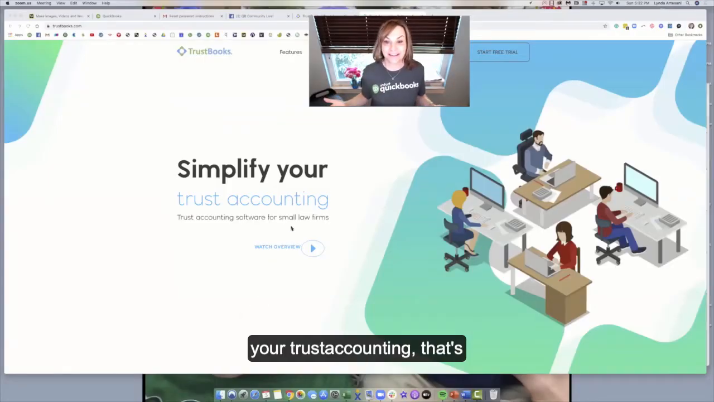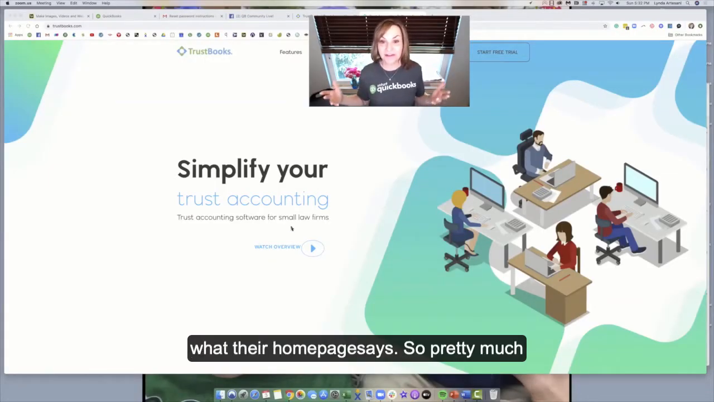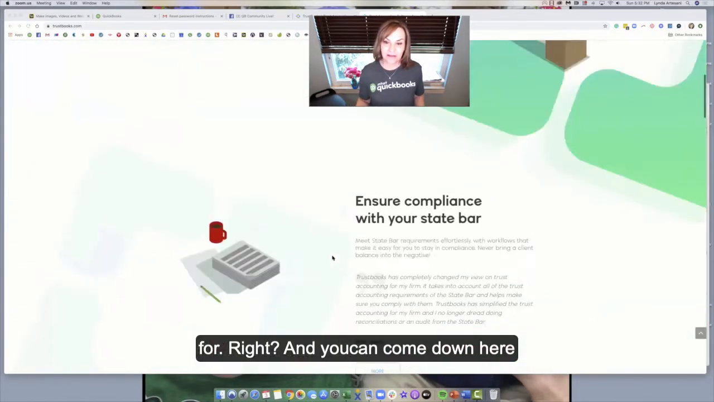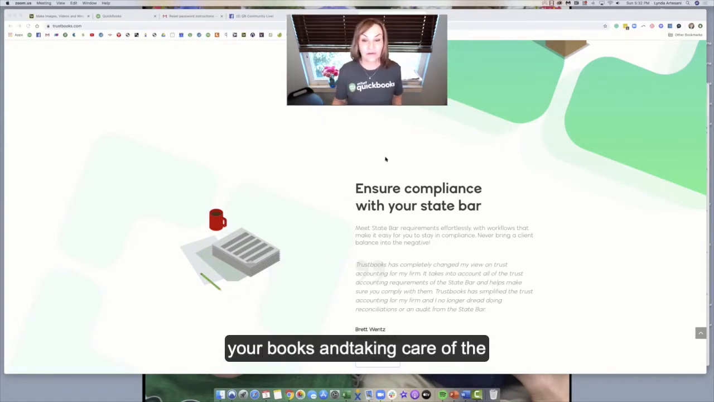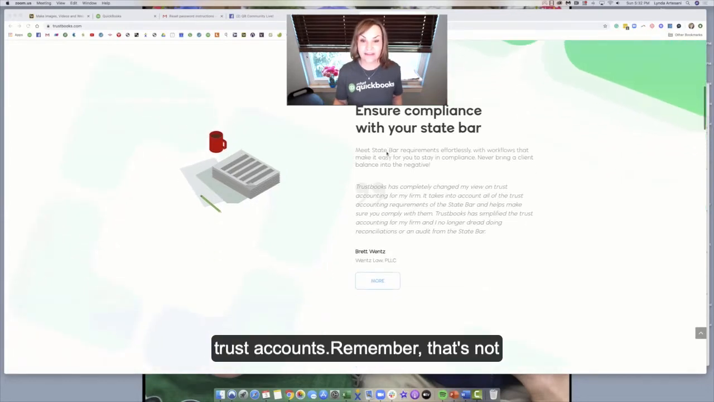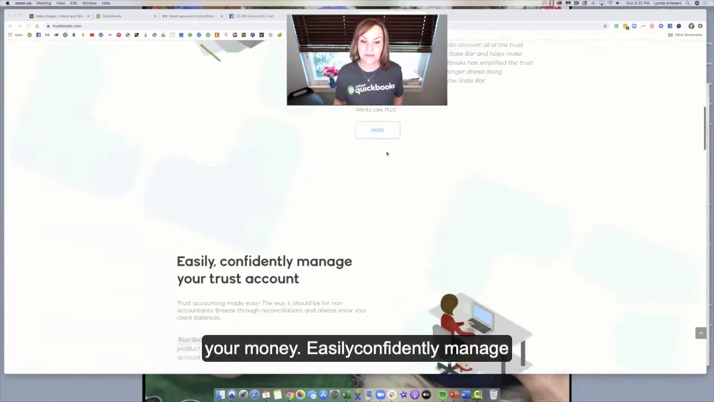Simplify your trust accounting. That's what their homepage says. So pretty much that's exactly what this software is for, right? And you can come down here and you'll see this: ensure compliance with your state bar. Very important. If you don't stay compliant, you can be sanctioned or lose your license to practice. So very, very important when you're looking at your books and taking care of the trust accounts. Remember, that's not your money.